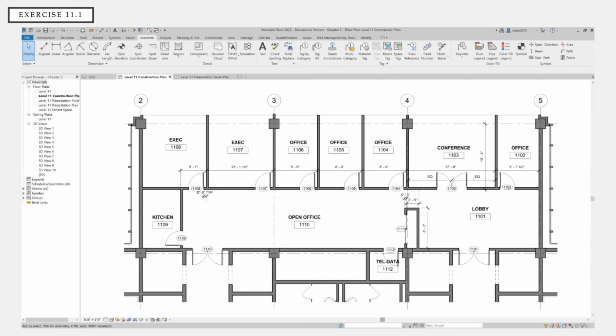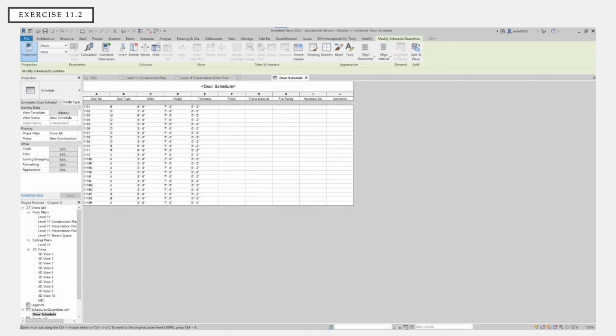And exercise 11.1 was a construction plan. And this was very simple to me, as it reminded me a lot of the room tags at the beginning of the semester. And exercise 11.2 was making a door schedule. And this again was very straightforward for me.